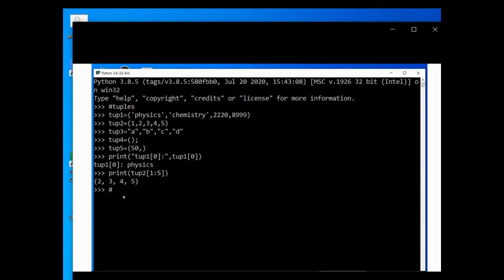So for updating tuples, you can assign tuple 1. I'm assigning a value tuple 1 equal to 12 comma 34.56, and again tuple 2 equal to ABC comma XYZ.